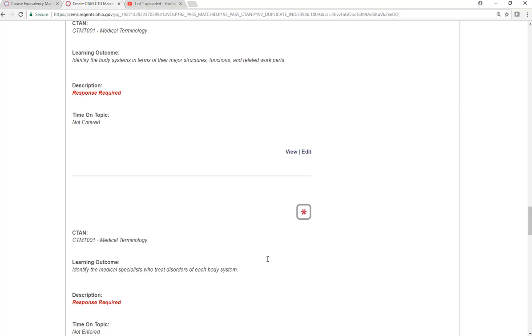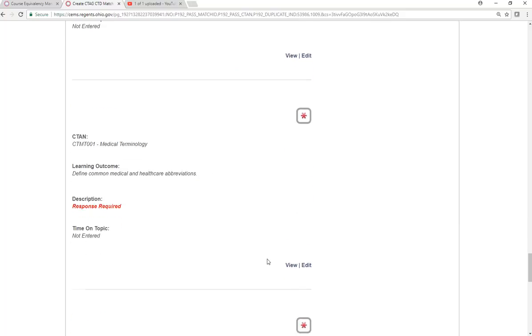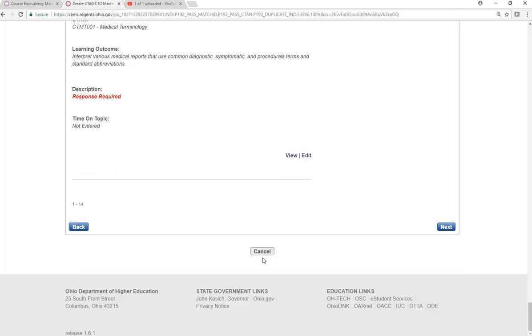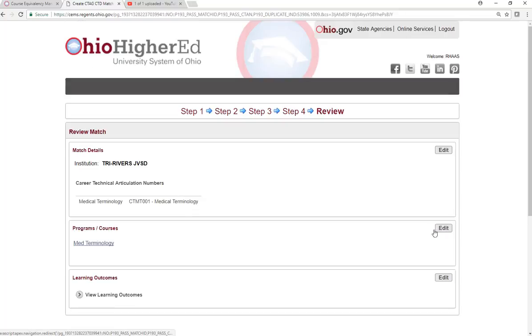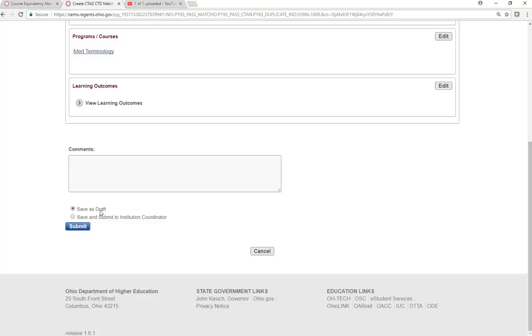When you're all done with this, you scroll, you'll be at the bottom, and then you click next. And then you can, if you want to save it and work on it later, you click Save as a Draft. If you want to save it and submit it to your institution coordinator, then you're going to click Save and Submit to Institutional Coordinator, and then click on Submit. And that is how you create a match that requires a full submission, not just an affirmation document.